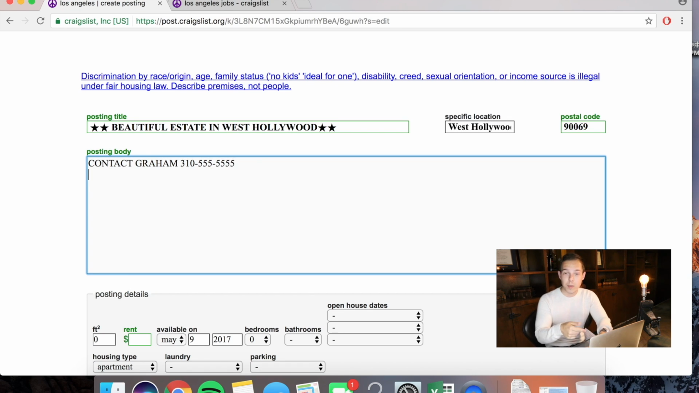So the first thing I would do, for instance, is put contact Graham, 310-555-5555, and then I'd also put my email address, which is Craigslist Graham at Craigslist.com. Just a fake email address there.